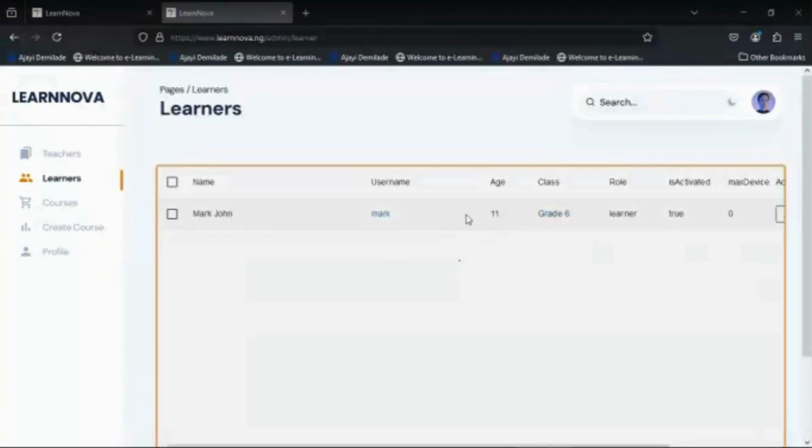Now, let's reset the learner's password. First, you will locate the learner whose password you want to change. And for the purpose of this tutorial, I would use the first learner, which is the only learner that was registered under this school, to explain this tutorial.